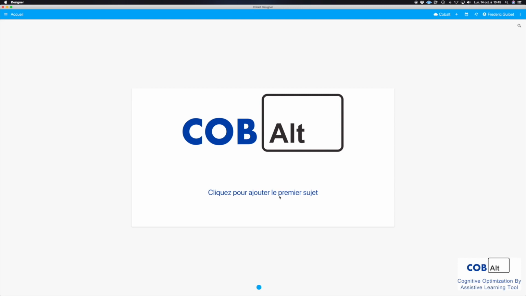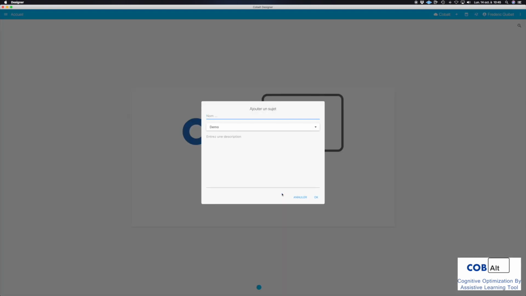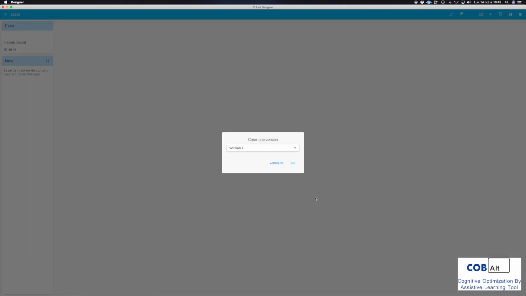The first step consists in naming your lesson. In this example, we will simply name it Trial. Once named, you can specify your class's category by using the scrolling menu. For this example, we will stay in the demonstration category. Finally, you will have the option of adding a description to your production in the space provided. Click on OK. The software will ask you your class or course's version number.